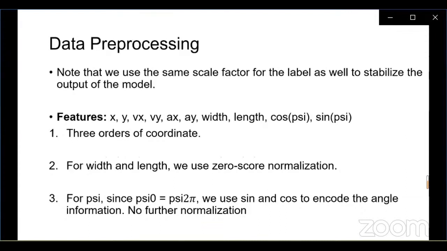As for features, we use three orders of coordinate, including x, y, velocity x, velocity y, acceleration x, and acceleration y. We also use vehicle's radius and length as features, and we use zero score normalization, since we do not rotate them. We also use the psi feature, since psi is an angle, and we use sine and cosine to encode the angle information. Since they are already within -1 to 1, we do not do any further normalization.